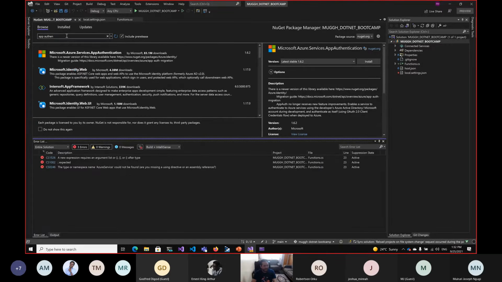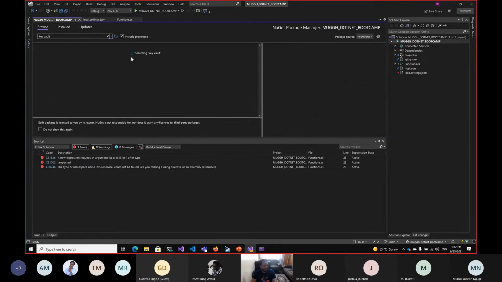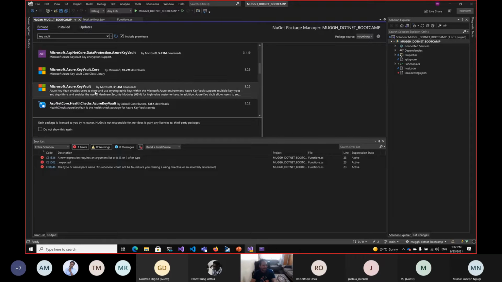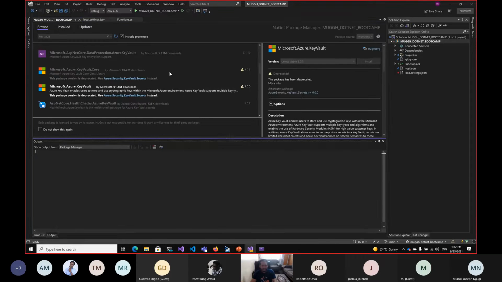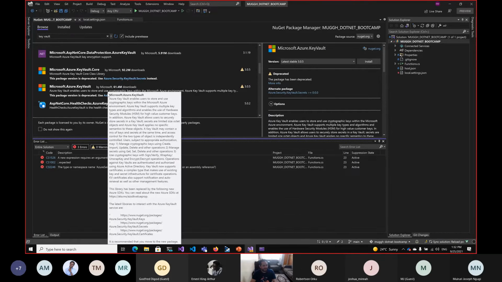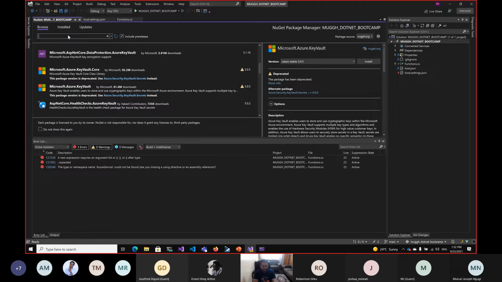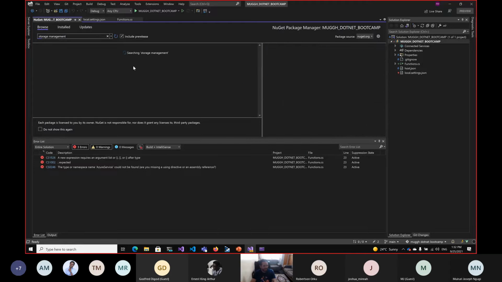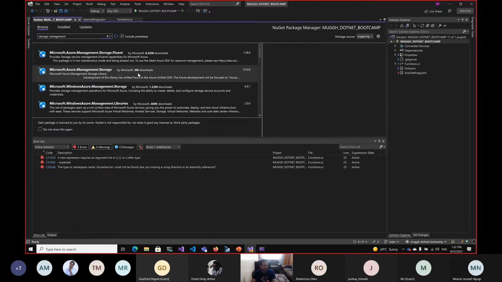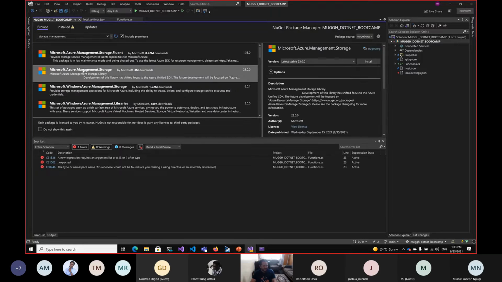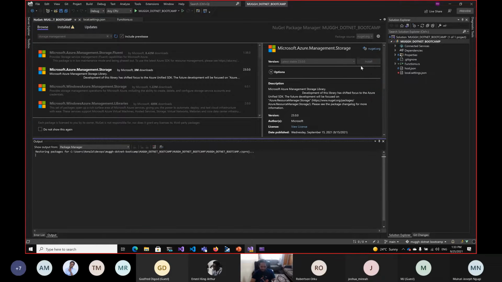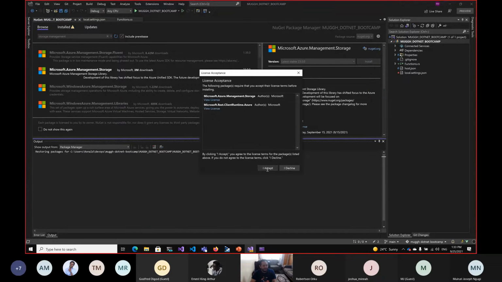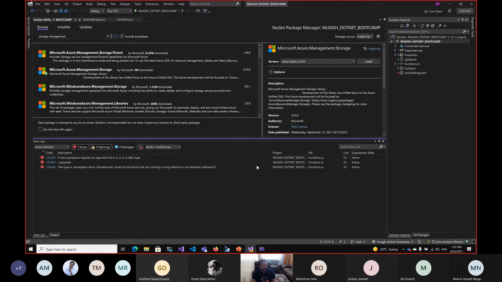And we would need Key Vault. The Key Vault one is Microsoft.Azure.KeyVault. And accept that. And the last one is storage management. The storage management one is Microsoft.Azure.Management.Storage. And install that as well.